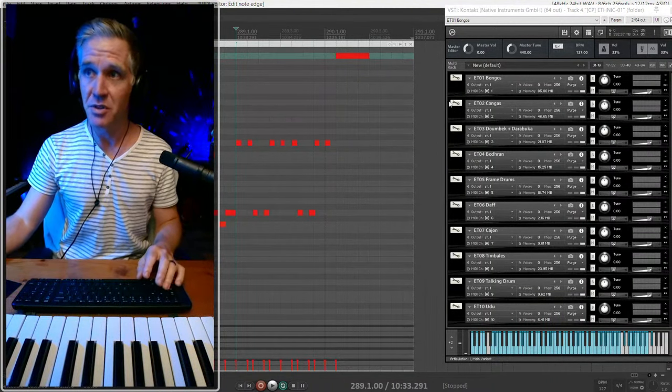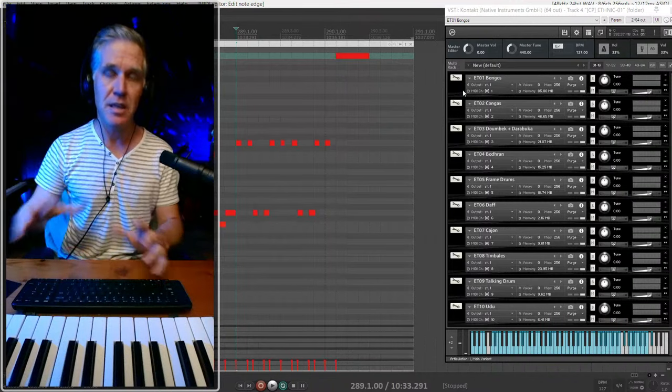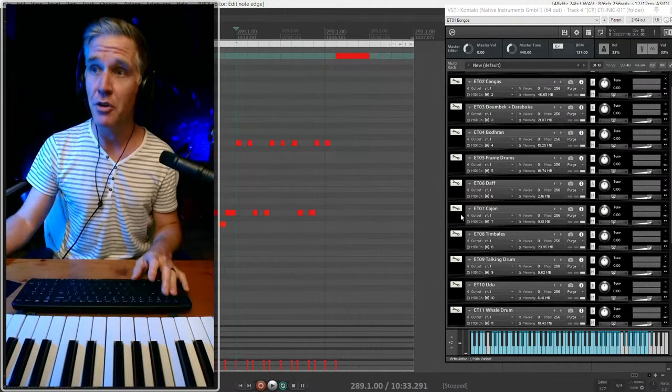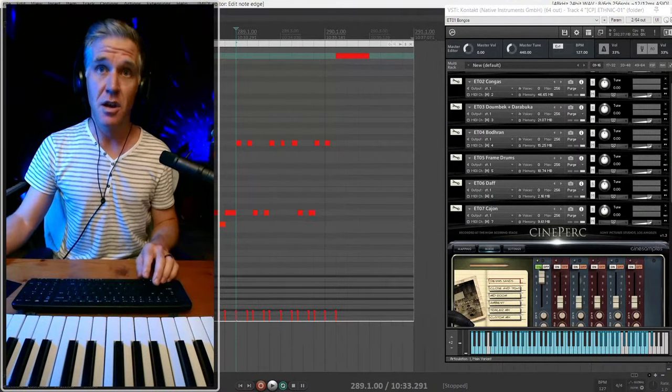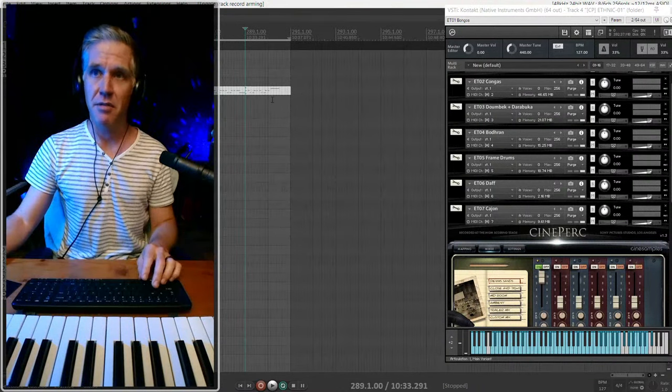So sometimes, you know, you think in layers with music when you're composing. You don't just try and fit everything into one instrument. Especially with percussion like this, rhythm stuff, what I want to do is make sure I don't overdo it. Just a little bit of everything.